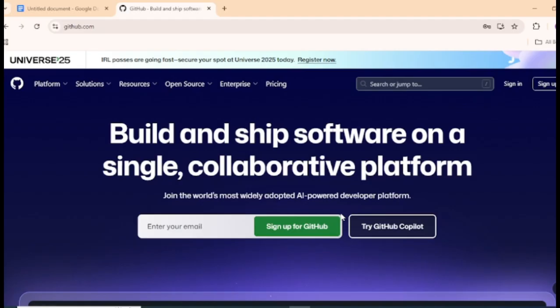So make sure you pay close attention and watch this video to the end. It's very important you watch this video to the end before you start taking action so that you will not make any mistake. Let me just show you exactly how to import Flutter projects into VS Code from GitHub.